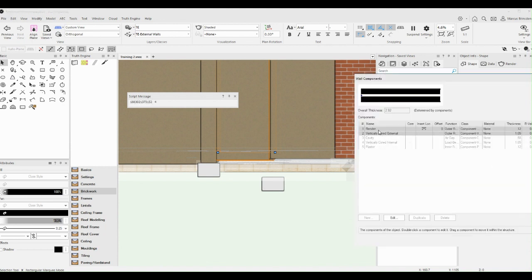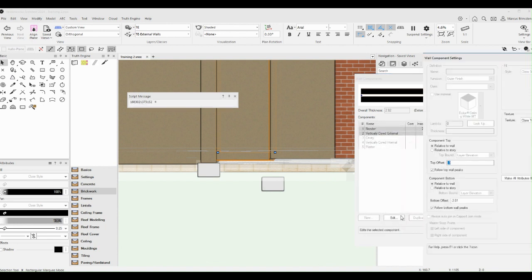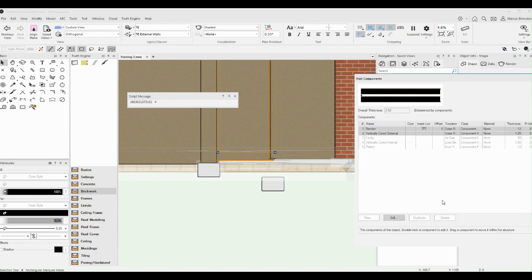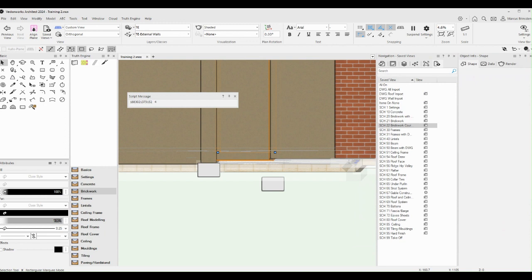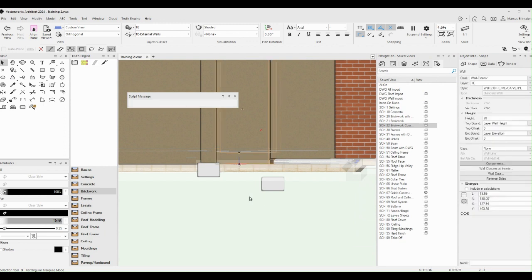So the render and vertical course currently at -2, so we're going to make that -3. So we'll go to edit, make that -3. Okay. So now the only external leaf has dropped down one course.